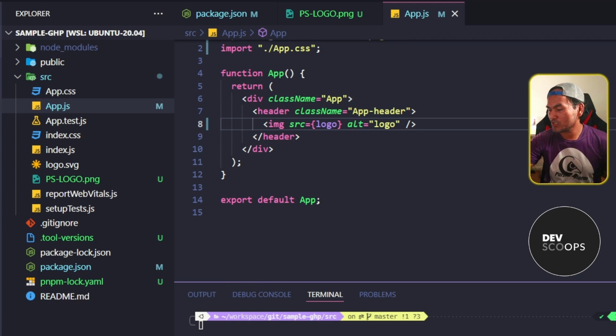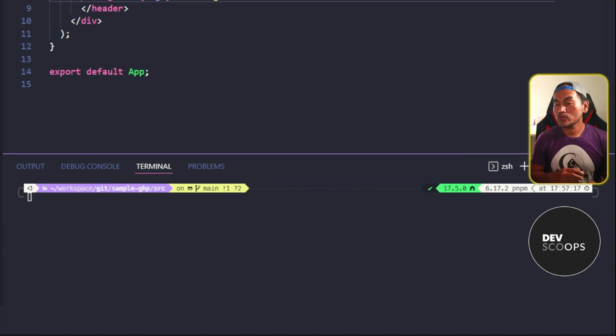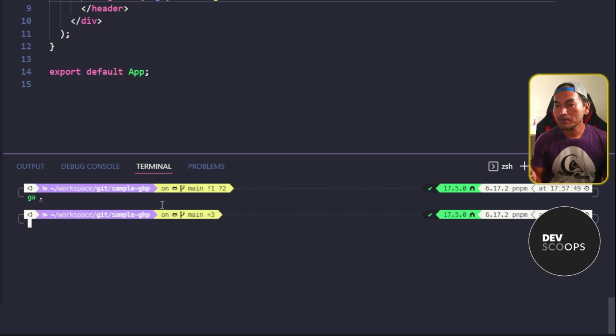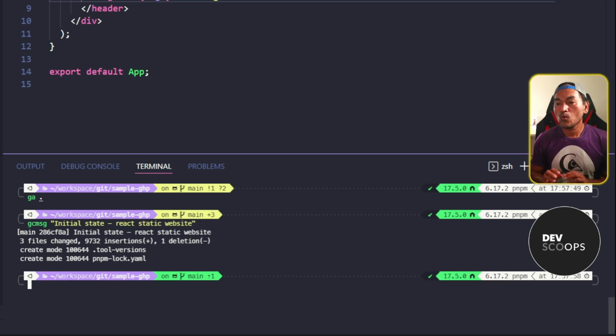So let me head to my terminal. And now I'm going to stage my changes, but I need to make sure that I'm in the root of my repository. And then commit my changes on my local repository. What I need to do next is create my remote repository in GitHub.